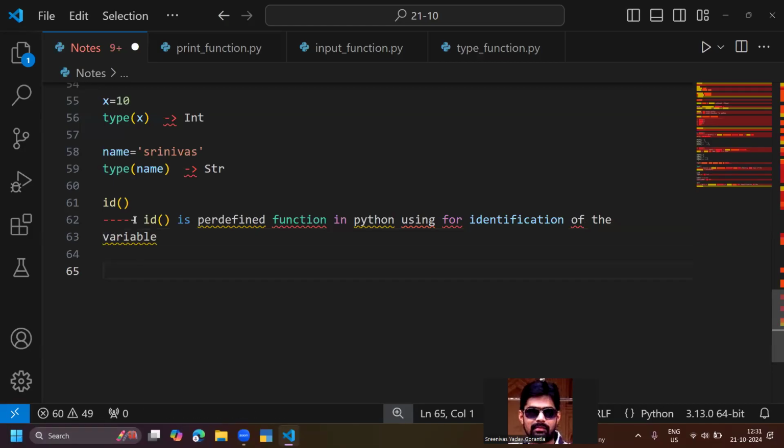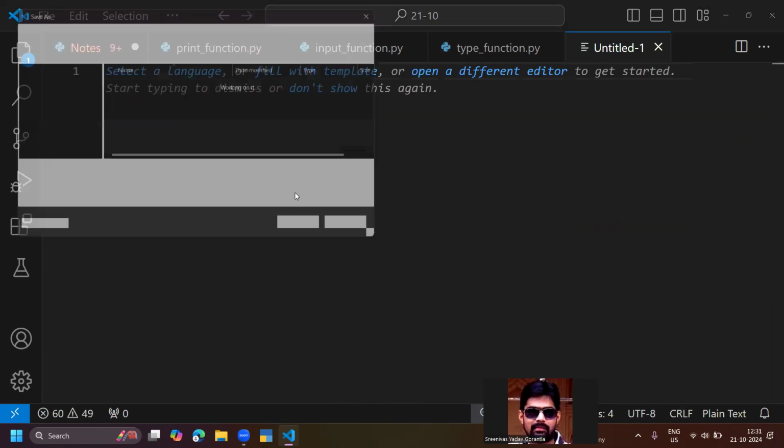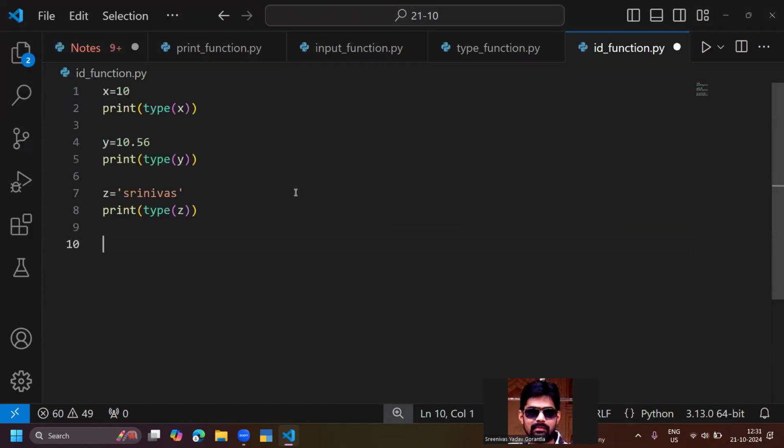Okay, so let me take the same program, copy it, take a new program and save it as ID underscore function. The program name is ID function dot py. Dot py is the extension for Python programs. Paste here: print of type of x, and I want to see the print of ID of x also.